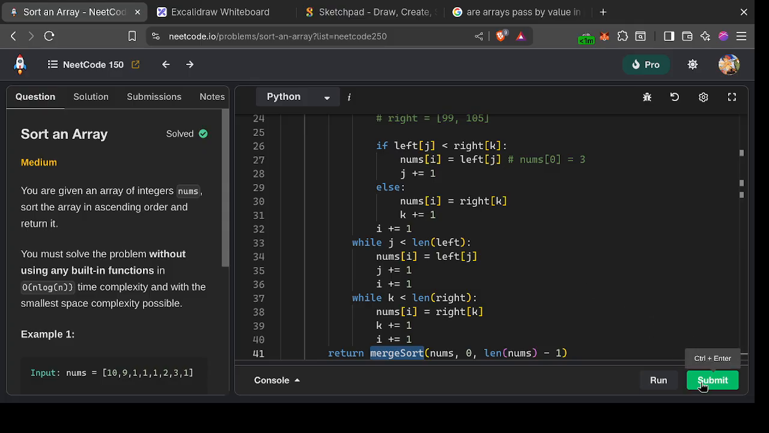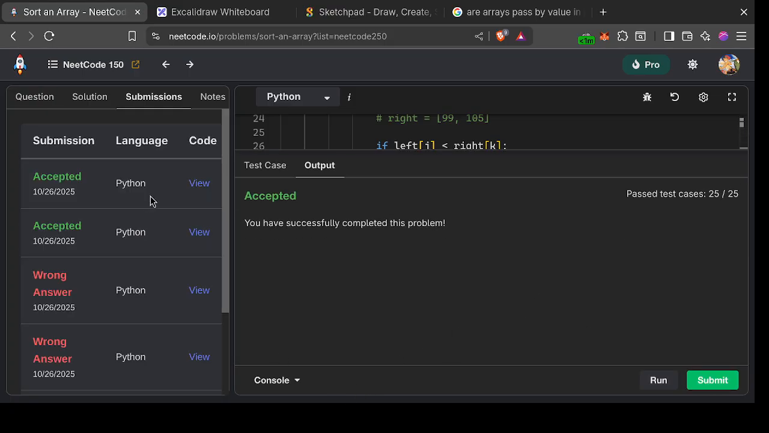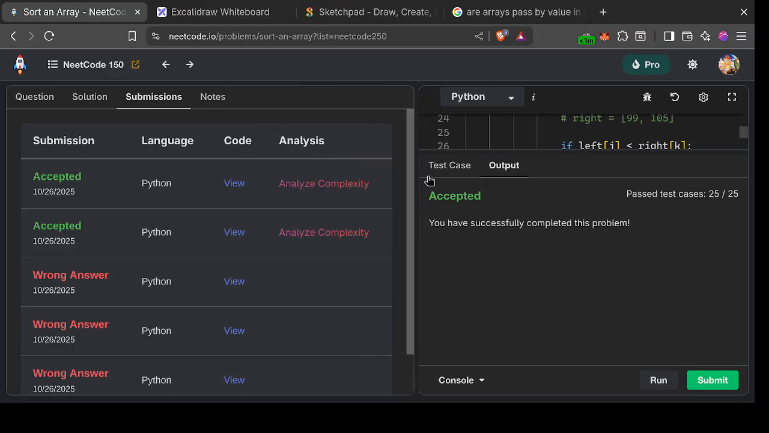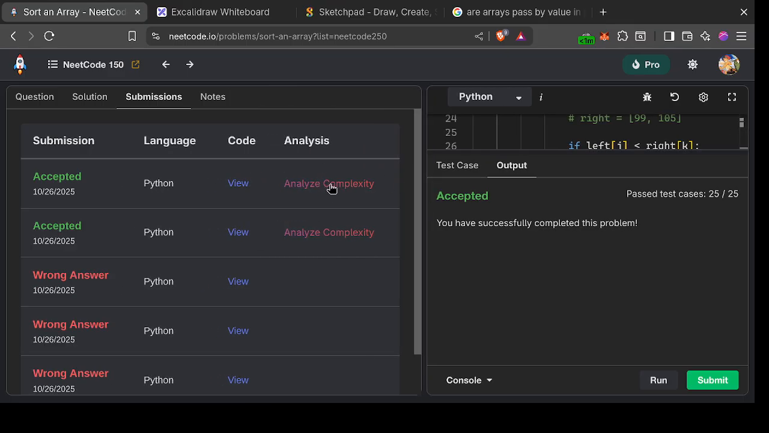So yeah, that's it for now, and let's try to just submit this. Of course, I've done this already, and yeah, it did pass. Let's actually check the time complexity. Yeah, time complexity. Let's check this as well.